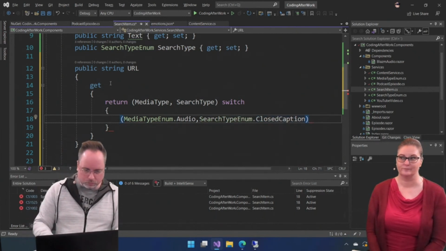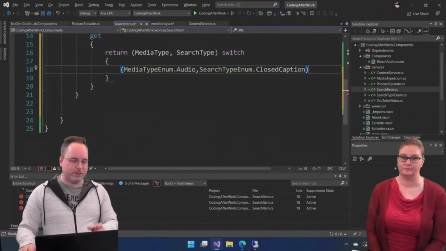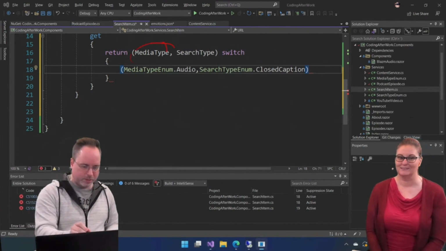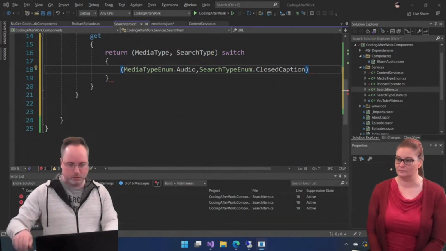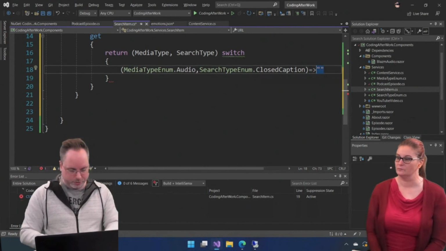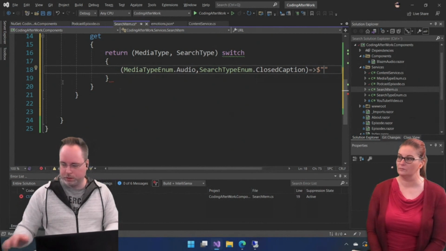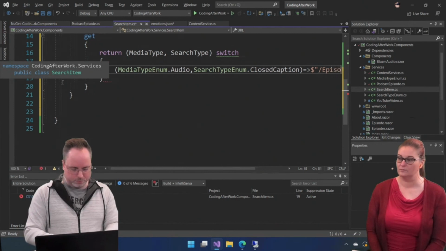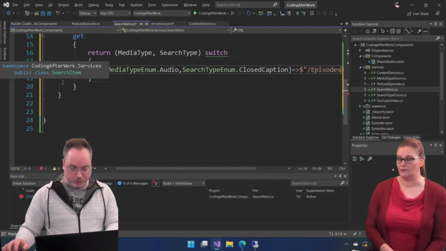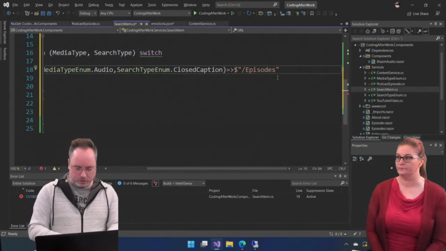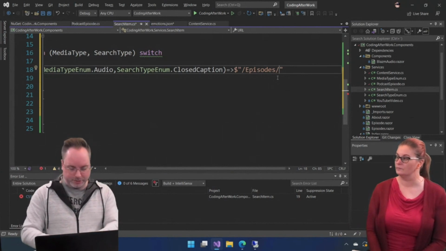There we go. So we're saying that if media type is audio and search type is closed caption, then we want it to return something. And we want it to return a string. And that string is going to be /episodes, because that's the URL we have. Then we want to add the ID.